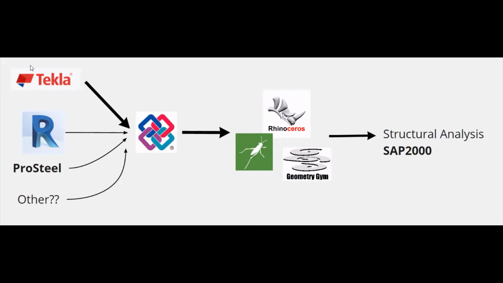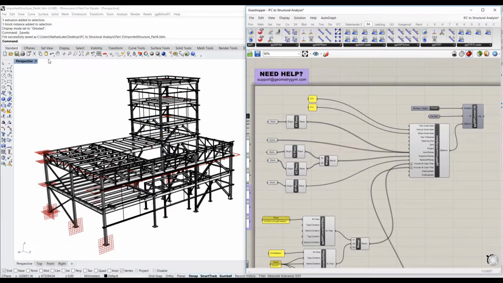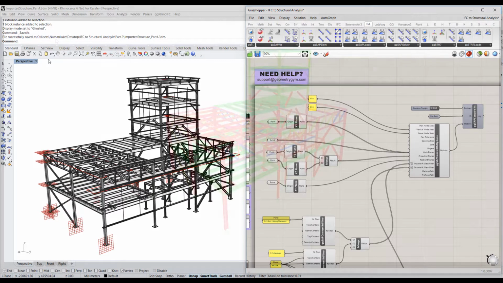In this video, we'll be converting an IFC model produced from Tekla to SAP structural analysis application using Geometry Gym components in Grasshopper. In the following videos, we'll be using Rhino and Grasshopper to help guide the model repair process as well as automatically set restraint locations.